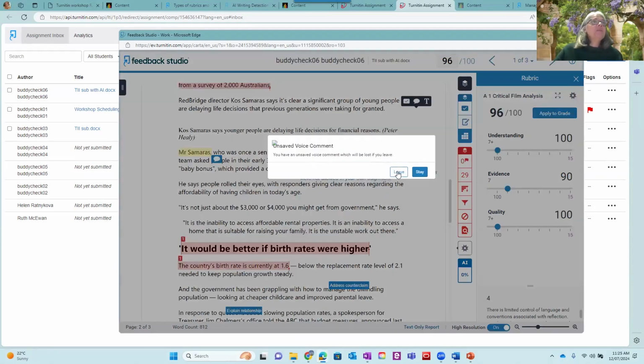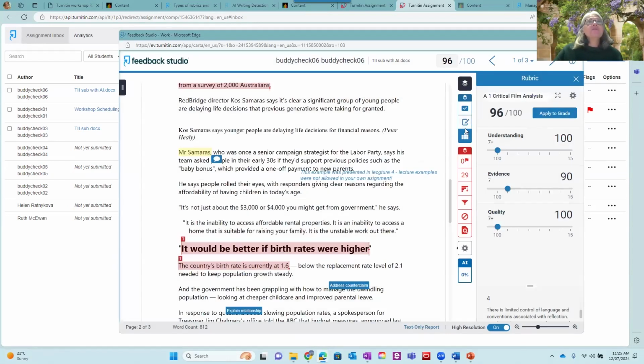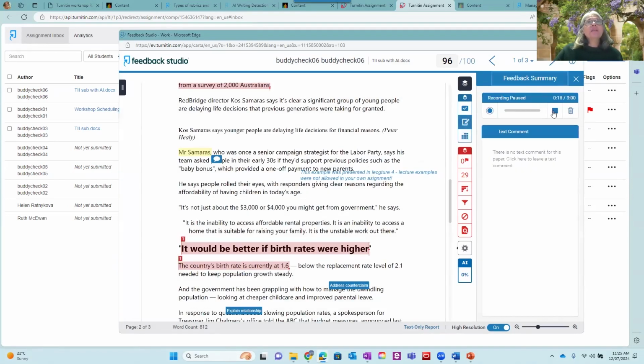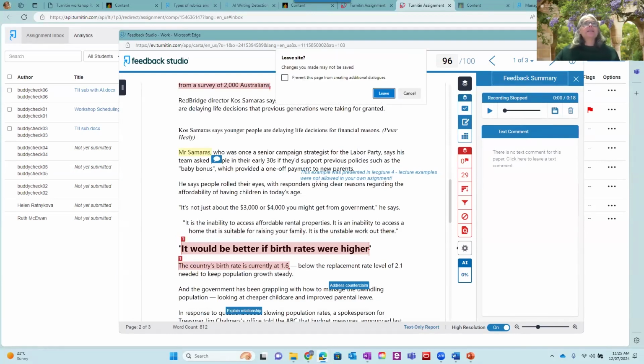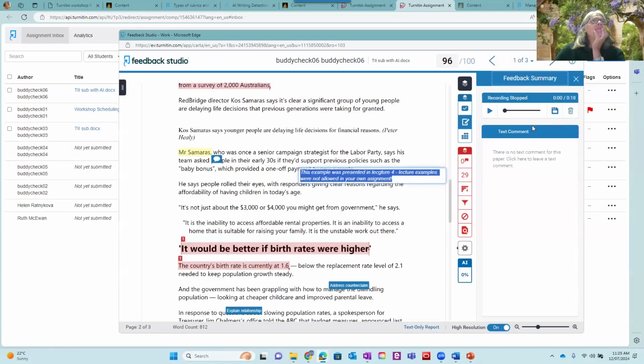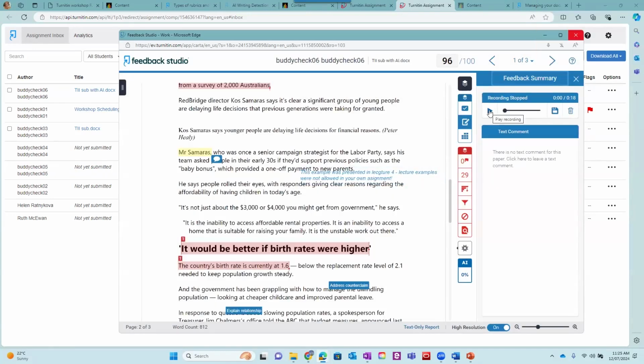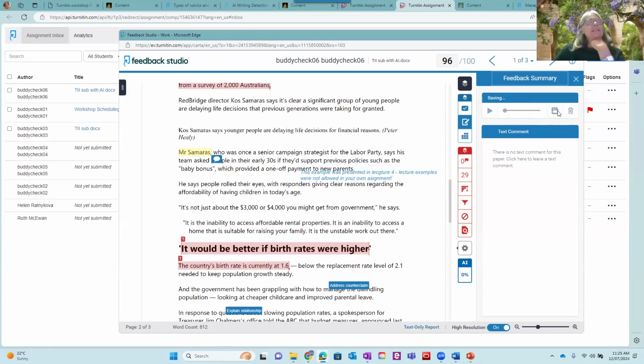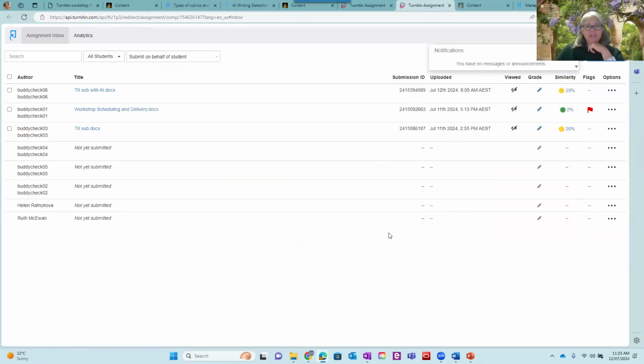Oops, what have I done? What have I missed? Oh, I've got to save my voice comment. So lucky it helped me there. Stop recording. There we go. Now it's saved, and I can X. Oh, what have I done? What have I missed? Click the little save icon next to it. The little save icon. Oh, okay. Yes, exactly. Thanks, Nathan. All right. I should be safe now. Everyone cross your fingers and toes. Good. All right. So that has saved.